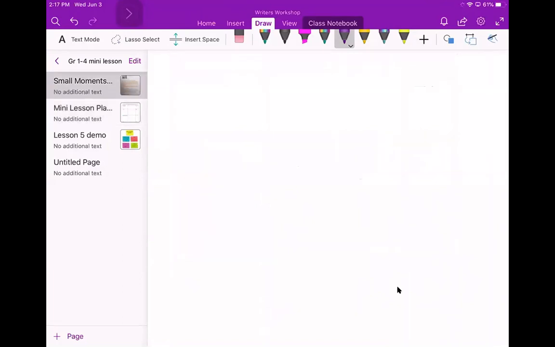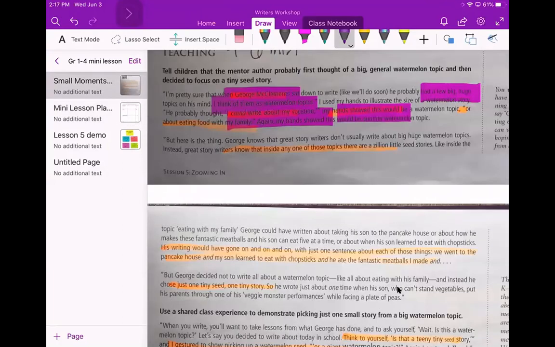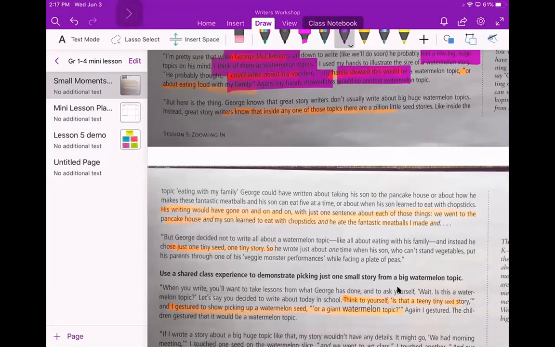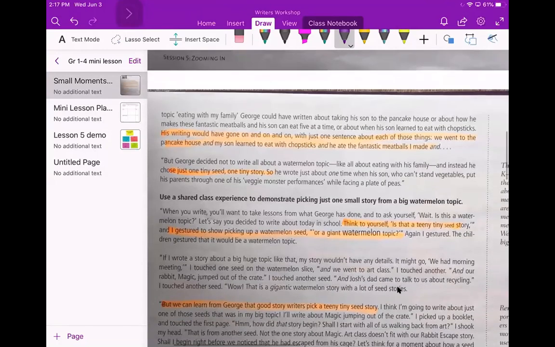Okay, so I'm going to go back and I still read. So he probably thought, I could write about my vacation. His hands would show as big. Here he probably knows great writers don't usually know a lot about big watermelon topics. Writers know that inside of any one of these topics there are a zillion little seed stories. Like inside the topic, eating with my family, he could have talked about these things. His writing would have gone on and on with just one sentence about each of those things.